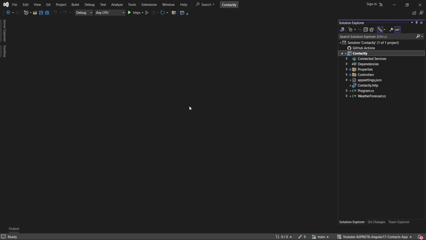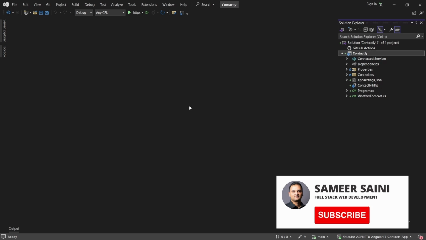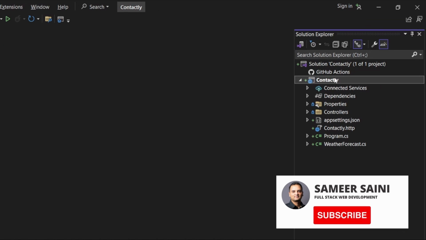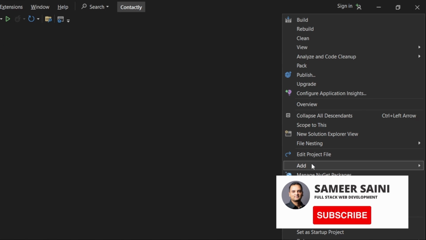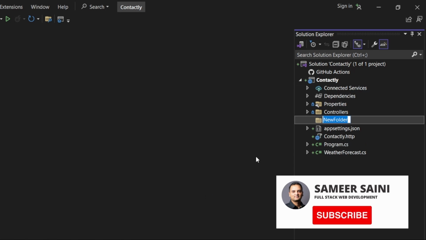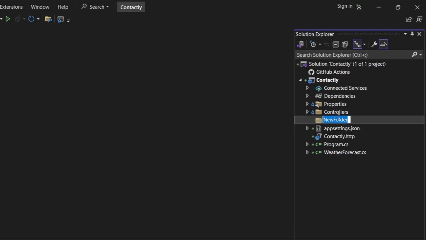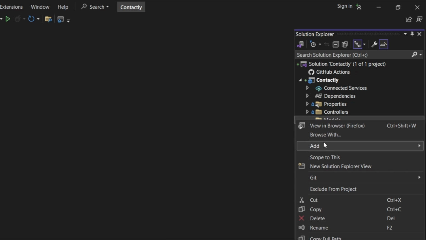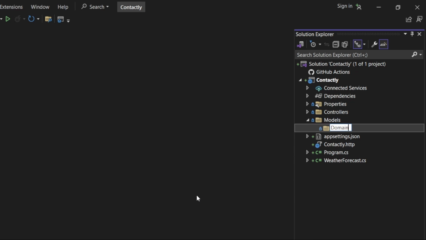So now we have installed Entity Framework Core, and it's now time to create the domain models for our application. That is the domain model for a contact. So I will come over here in the project, and I will right click to add a new folder. And I will call this folder, let's say, Models. And inside the Models, I can have another folder called Domain. And I will keep any domain level DTOs or classes inside here.